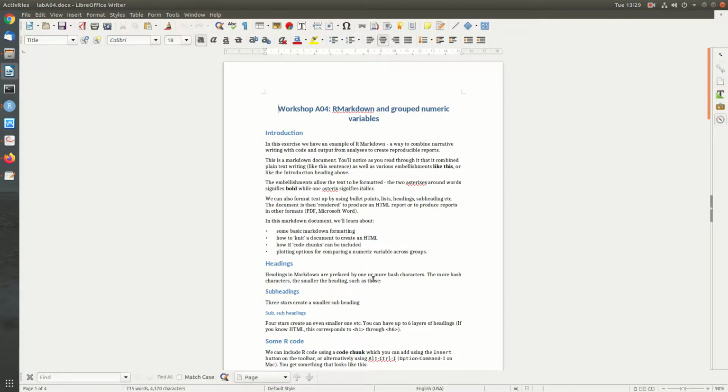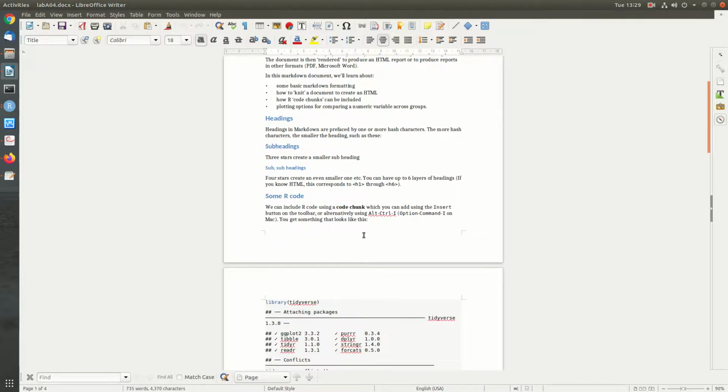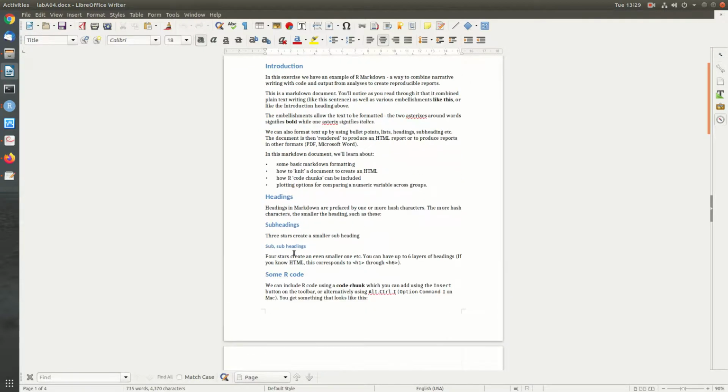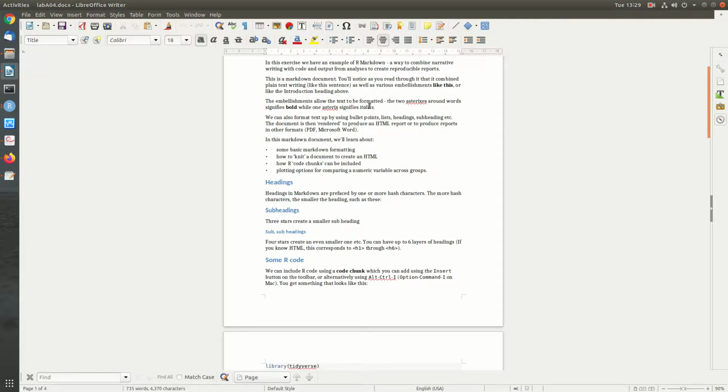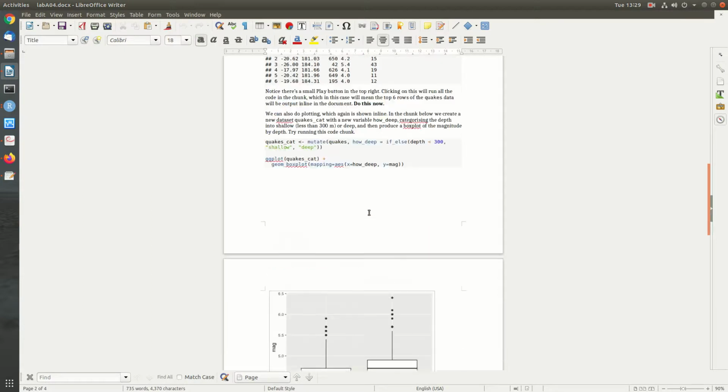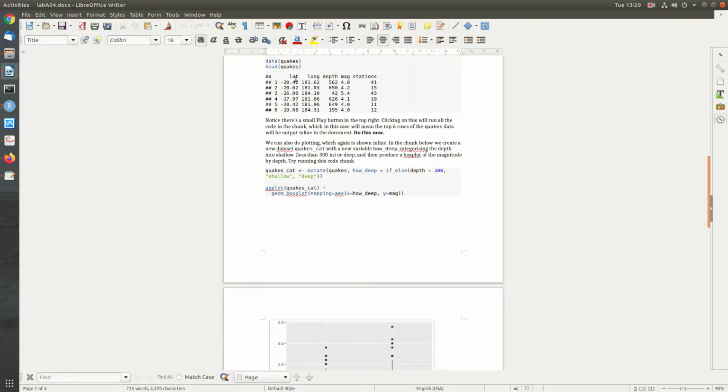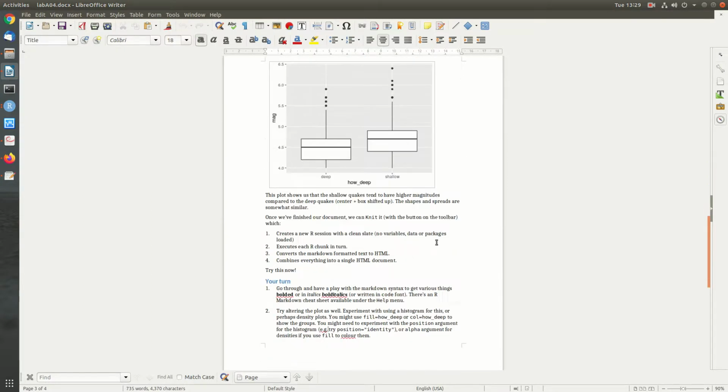So this is LibreOffice. It's an open source version of Word, but you'll get a similar thing with Word. And you can see that the corresponding heading type stuff, the bullet points, the bolding, the italics, still all works, as does the inline code and output. All that still works.